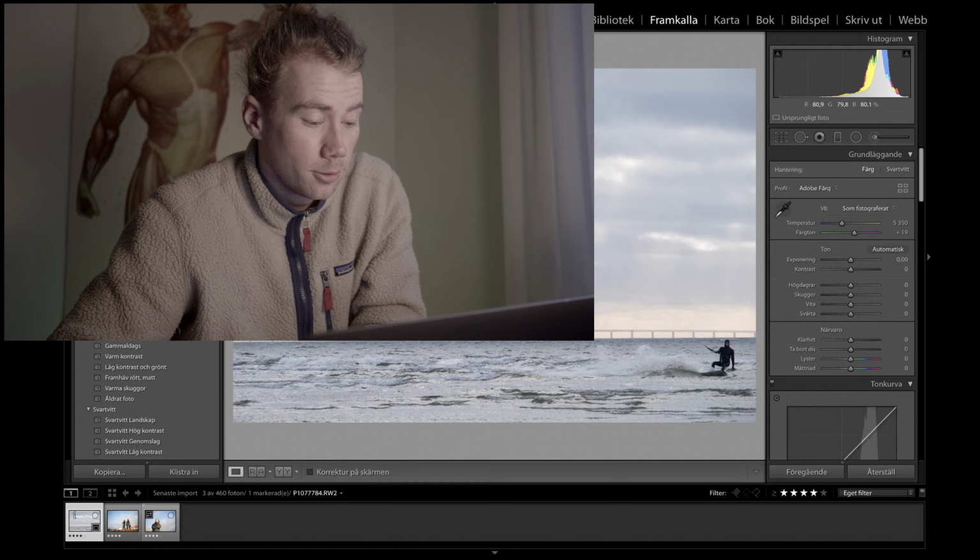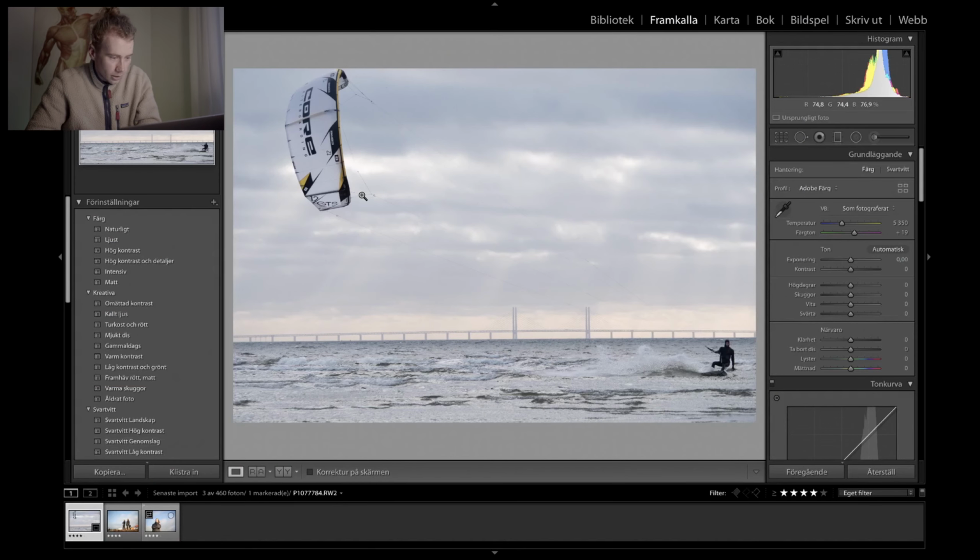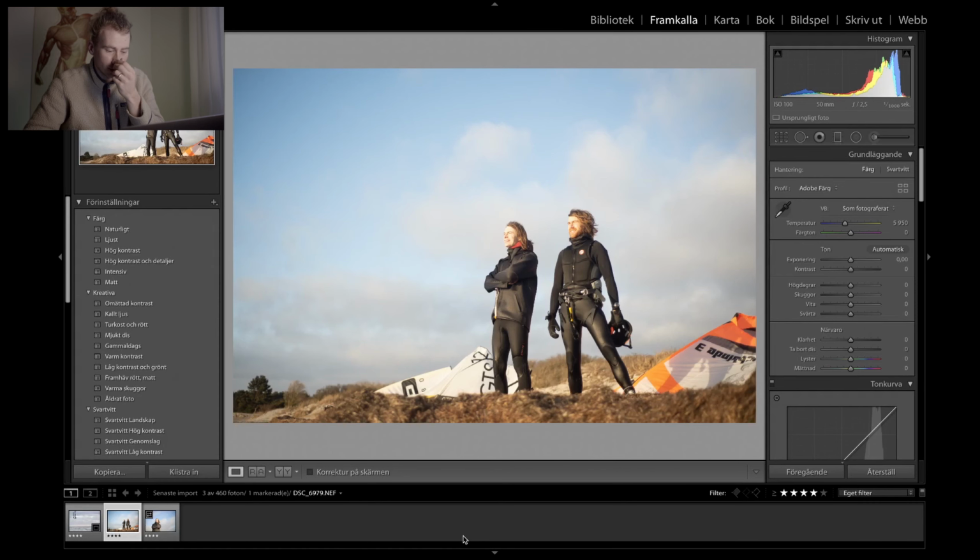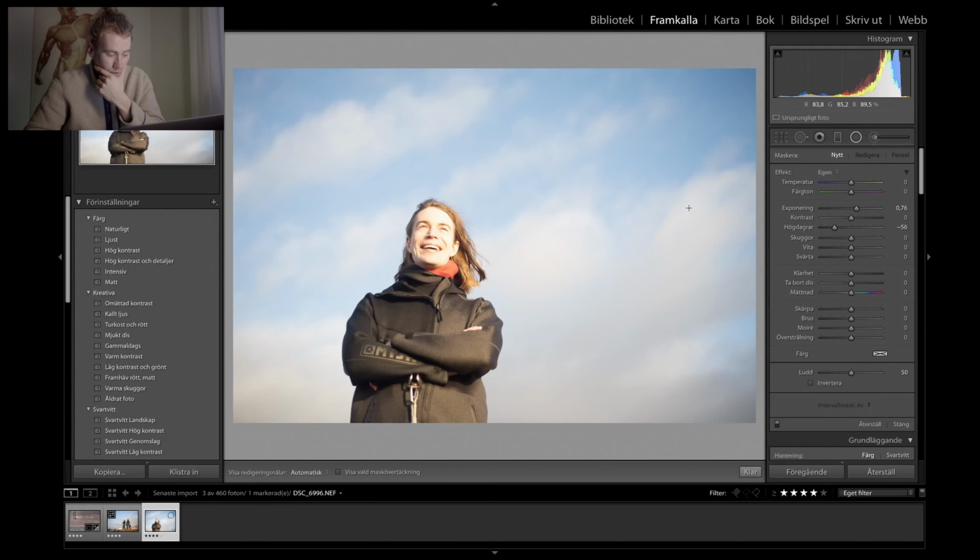Okay, so I'm going to take you along while I edit three photos that I chose from this session. If we go here, we have three pictures. Here we have a picture with the Öresundsbro in the background. We have Martin, my friend, and we have a kite. I think it's a pretty nice composition. Then I've chosen this picture, where Martin and Oscar are standing, really pleased, in direct sunlight. And then we have another one of Martin.